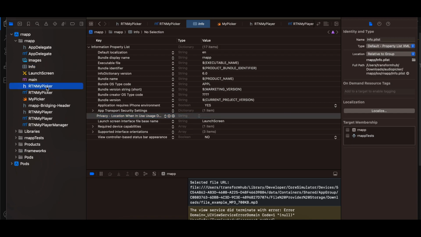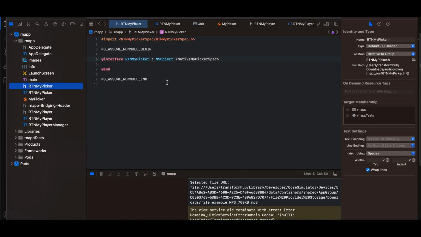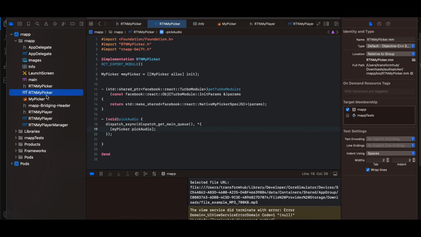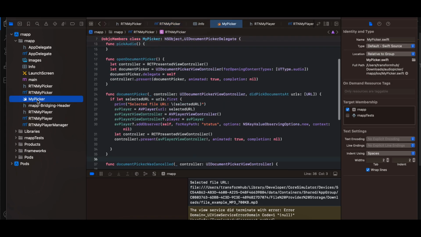Next, we will have to create this header file for RTN MyPicker. Again, I have copy pasted this from docs, and only this name and this name has been changed. Next, I have created an Objective-C file, but make sure you change the extension to .mm. Before you write this code, make sure you create a Swift file called MyPicker. And once you create it, Xcode will ask, do you want to create a bridging header? Just click on yes.